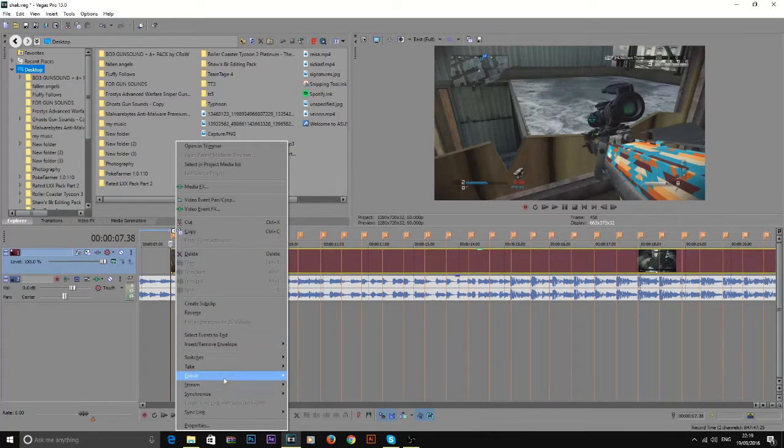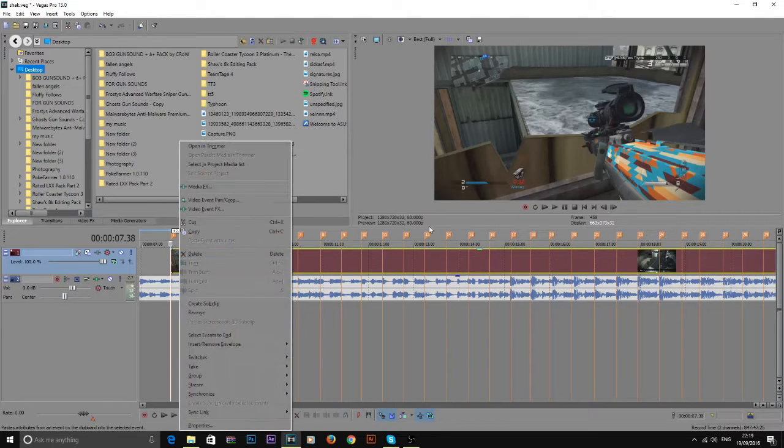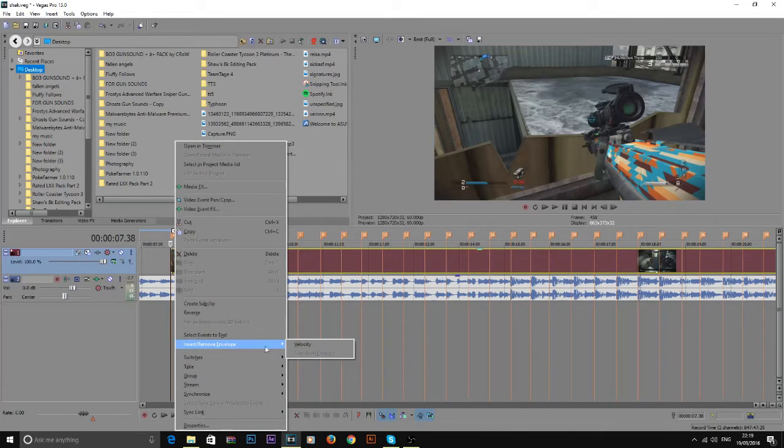So what you want to do, click on the clip. First thing, what you always have to do with clips is go on switches and then disable resample, or else it'll ghost and it'll look bad. And if you have 60 FPS clips, that's what you want. You don't want 30 FPS or else it'll look bad.